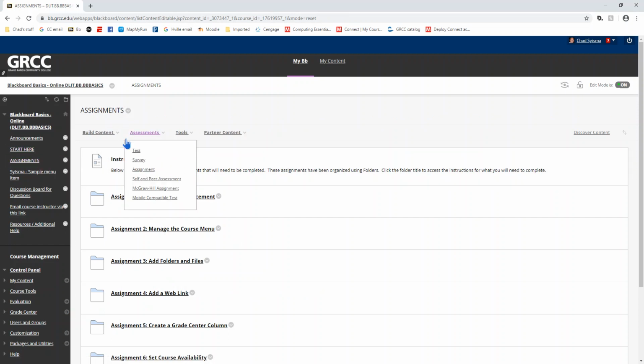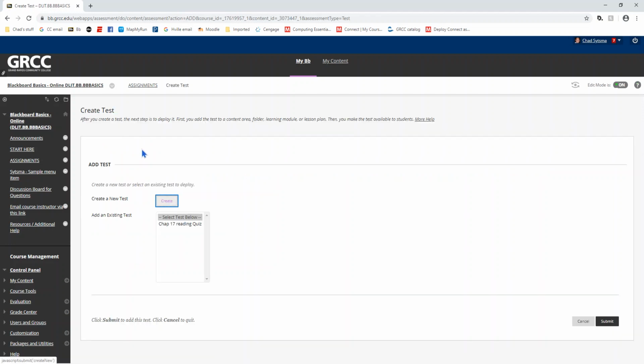In the assignments area, I have a link for assessments, and I'm going to hover over that and choose to create a test. In the add test area, I have the option to create a new test or add an existing test. I have a sample one here. This is a test that has been created but not deployed. Once a test has been deployed to students, it will no longer appear in this list.